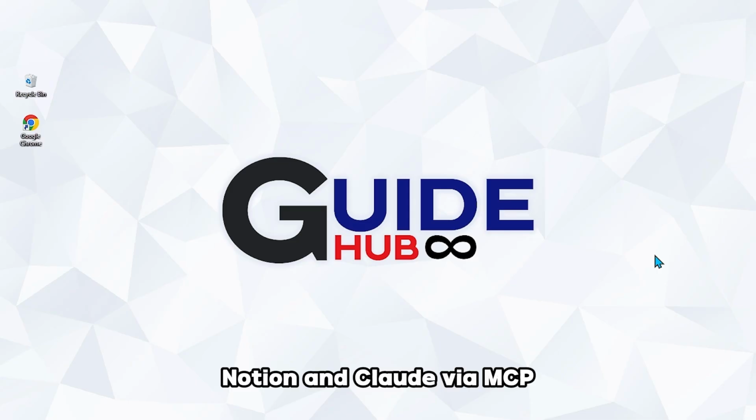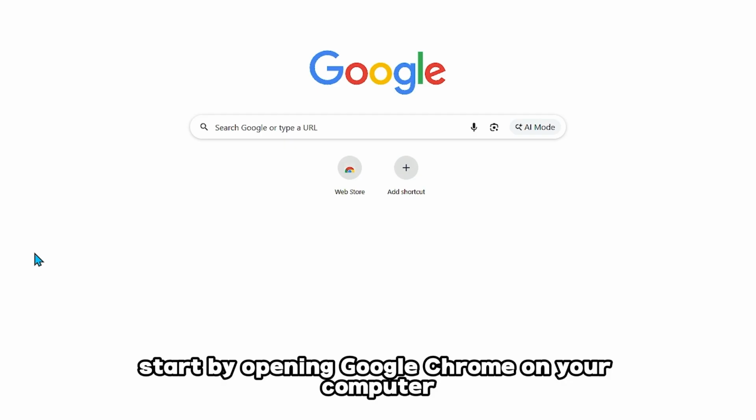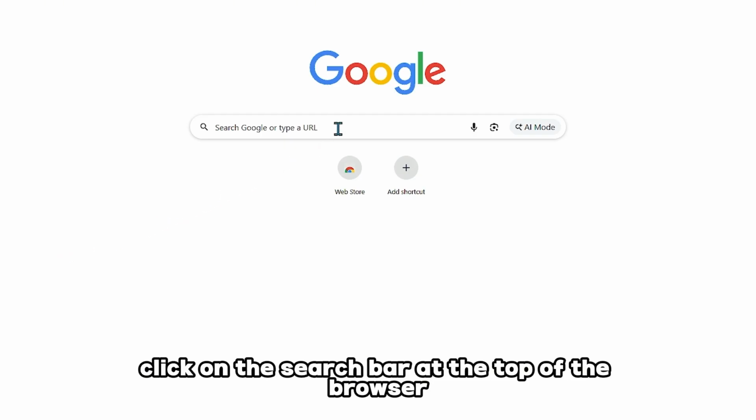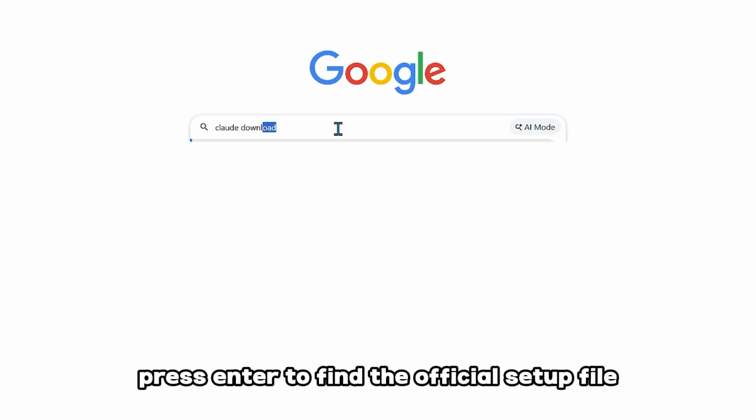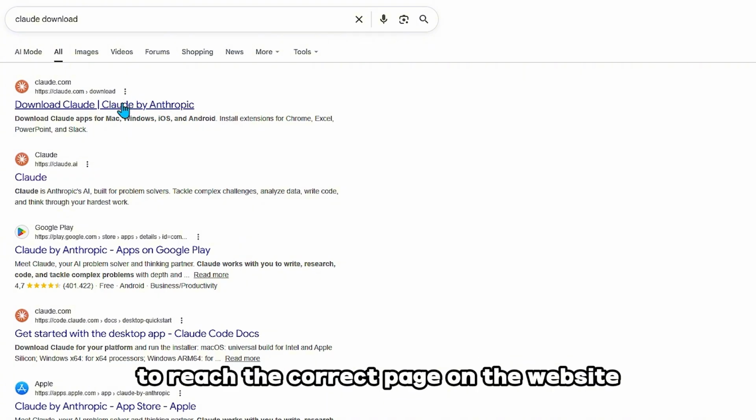To connect Notion and Claude via MCP, start by opening Google Chrome on your computer. Click on the search bar at the top of the browser, type Claude Download, and press Enter to find the official setup file. From the results, click the official Anthropic website to reach the correct page.